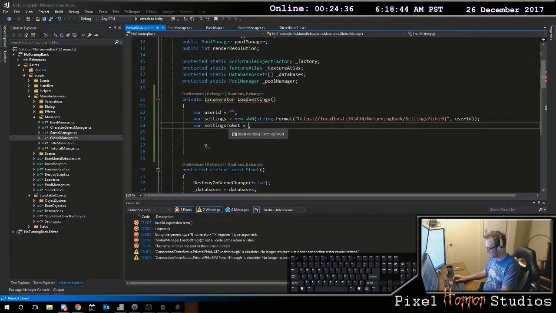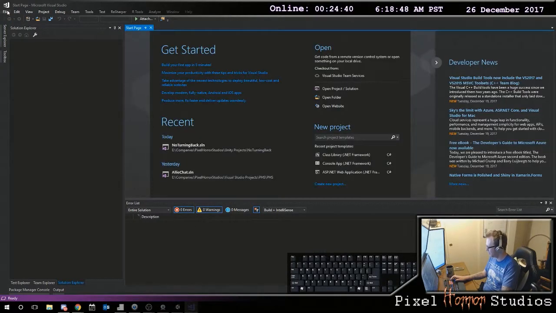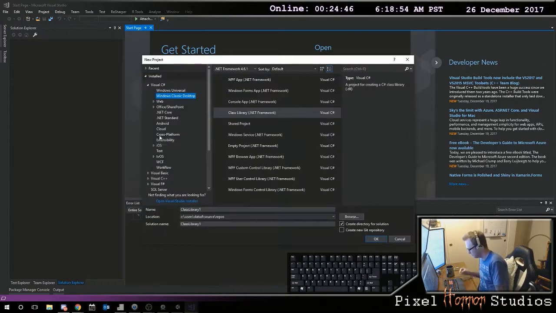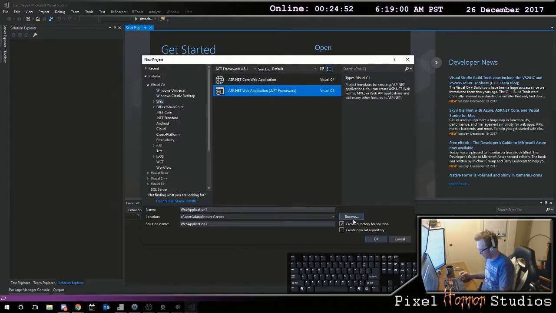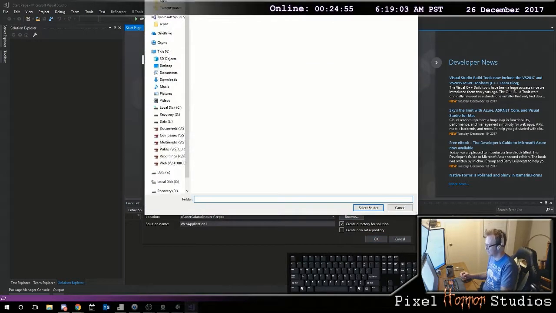So my settings to get here, I need to move over to this one, and we're going to make a new ASP.NET project. And it's just going to be a Windows Classic Desktop. I'm sorry, we want to do a web application .NET Core, and give me just a moment to put this somewhere.